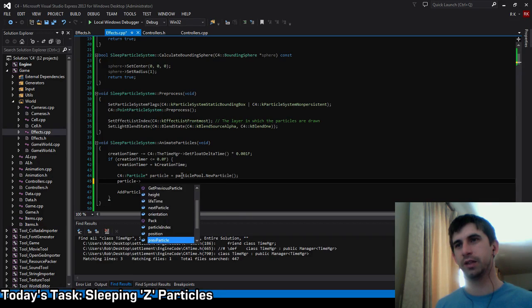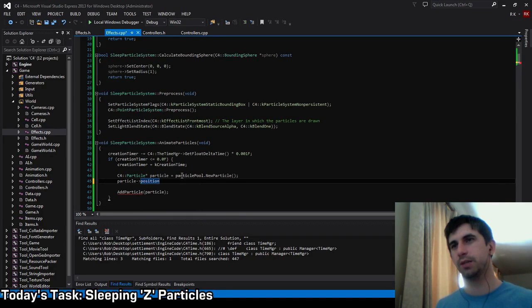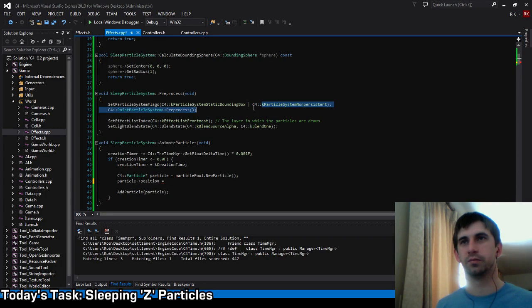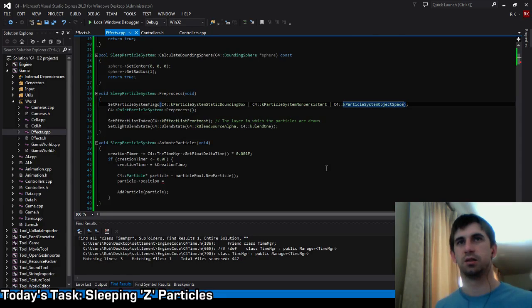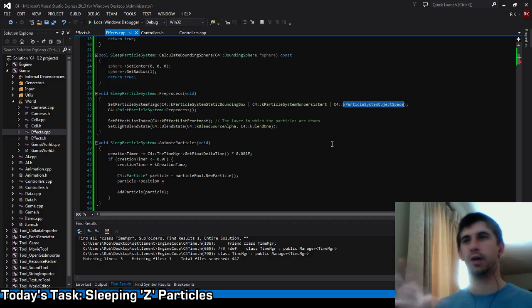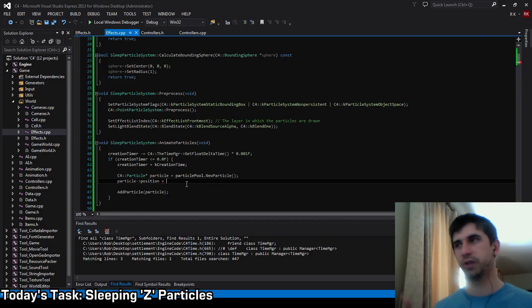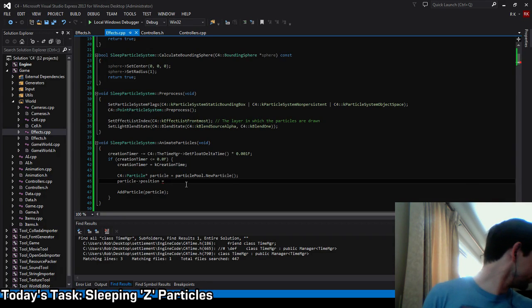Let's see here. So next particle, orientation, position. Okay, so we want to set position. Oh, that's one of the other particle settings we wanted, right? Okay, particle system, object space. Right, we want to be able to define our particles to live in object space, not world space. It's just less transformations that we'll have to do, because all of our particles don't really care about anything else in the world.